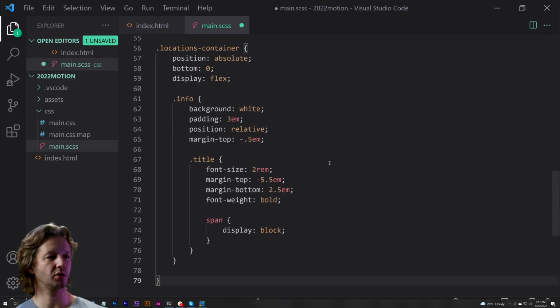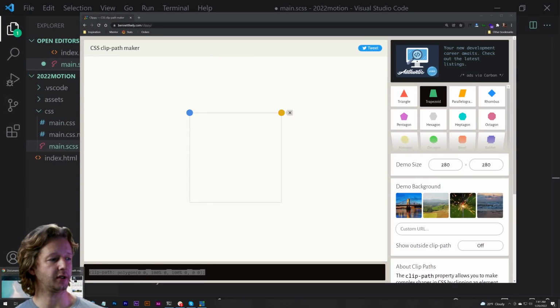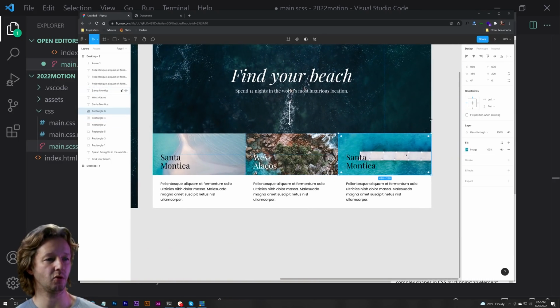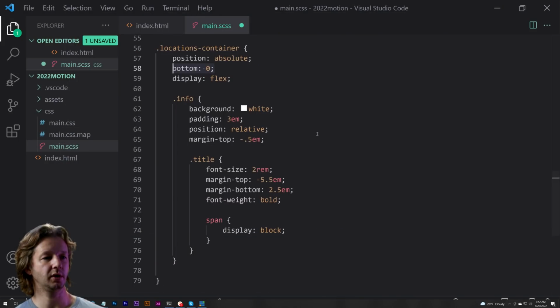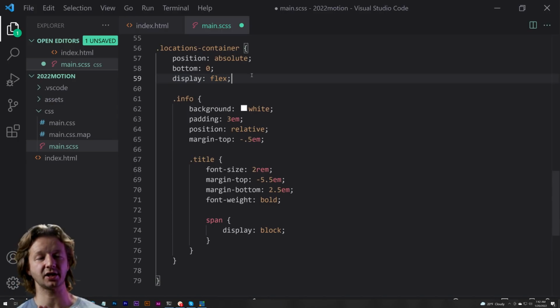So this is a bit more CSS. So locations container, we're positioning absolute and putting it at the bottom. Essentially, if we go back to our reference, we can see it's all positioned at the bottom of the viewport anyhow. We also have display flex, which will convert those three child elements, which are the cards, from rows stacking on top of each other to columns stacking next to each other.